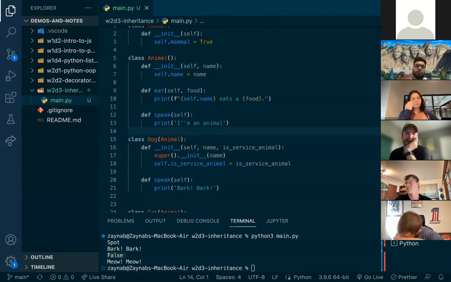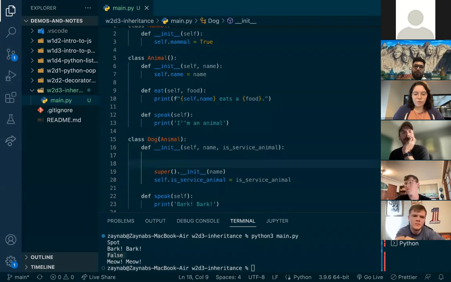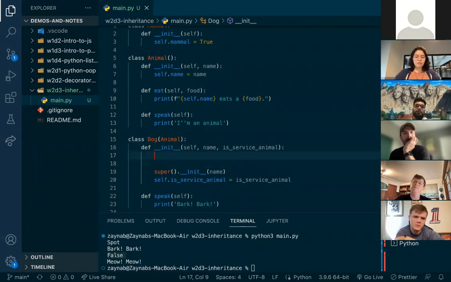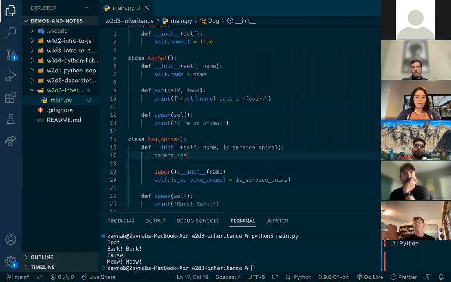Yeah, Lewis. Can you explain what super is doing here again? Like how does it work? So let me show you what it does. It gives you an instance of the parent class. So parent instance equals super.